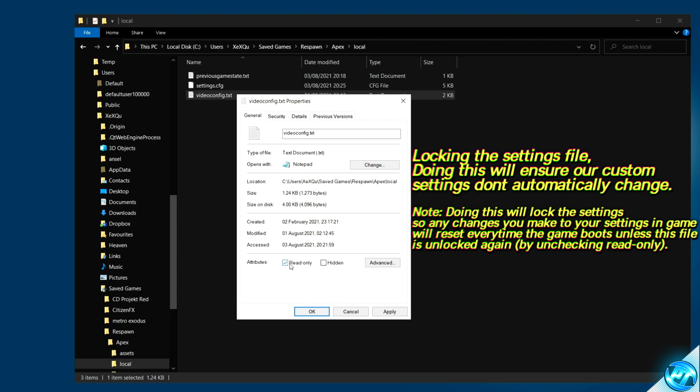When you do have read only selected, do bear in mind every single time you change a setting inside of the game, next time you boot the game, that setting will be changed back as it has nowhere to save that new setting to. So if you are going to make some changes, make sure that you do come back and modify the config to set those custom values for much better FPS, then lock it again, press apply, press OK.